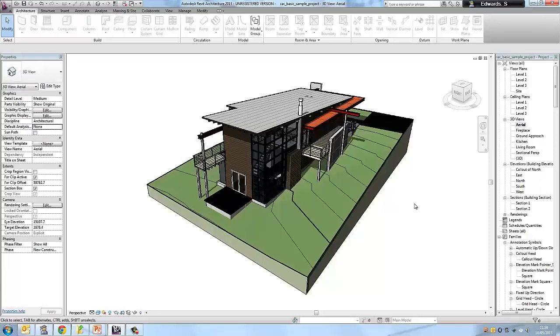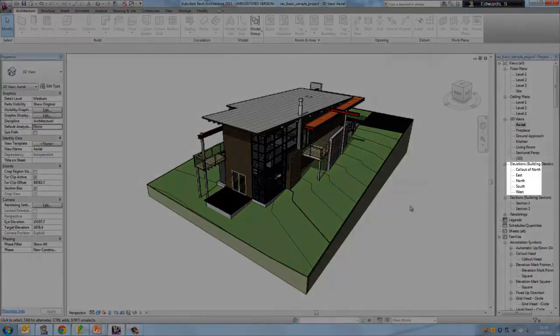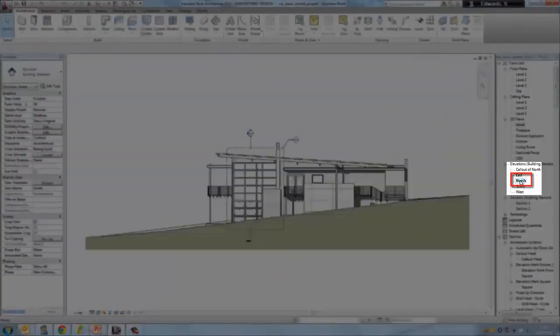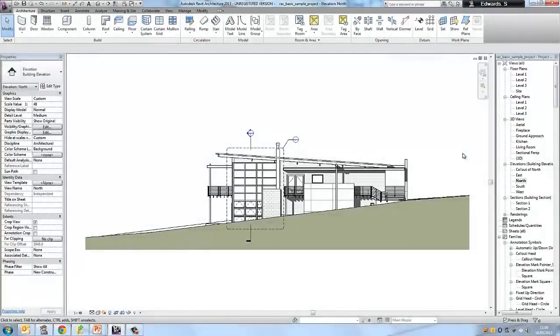So let's have a look at the levels associated with this model. To view levels, we need to be in elevation view. So let's go into north elevation by clicking north under elevations in the project browser. So here is the north face of our building. To view levels, click on edit over in the properties window under visibility graphics here.